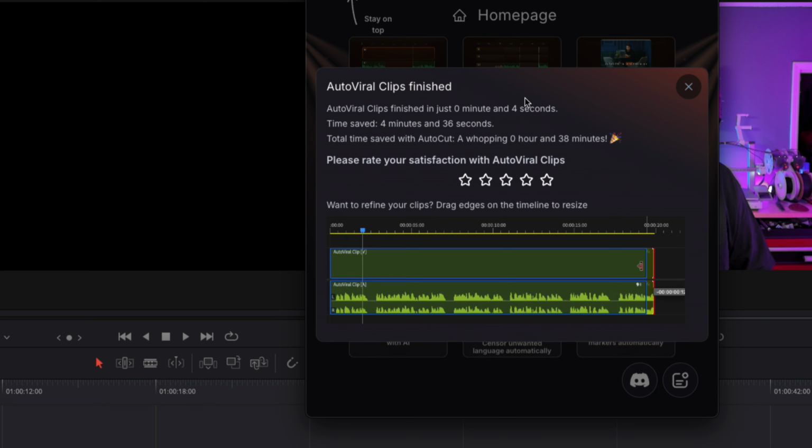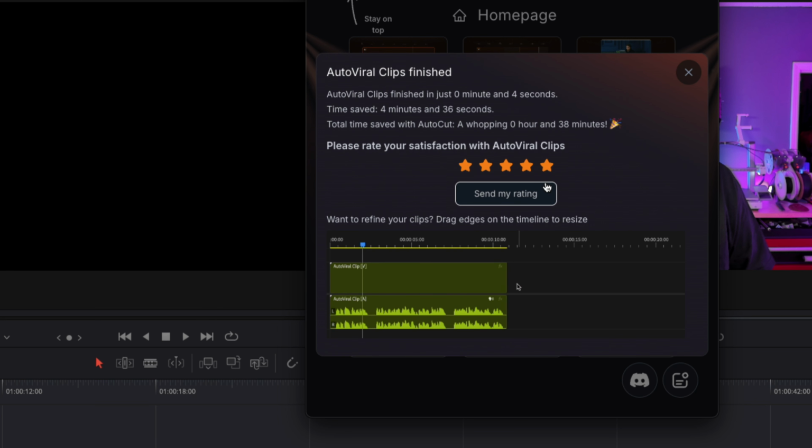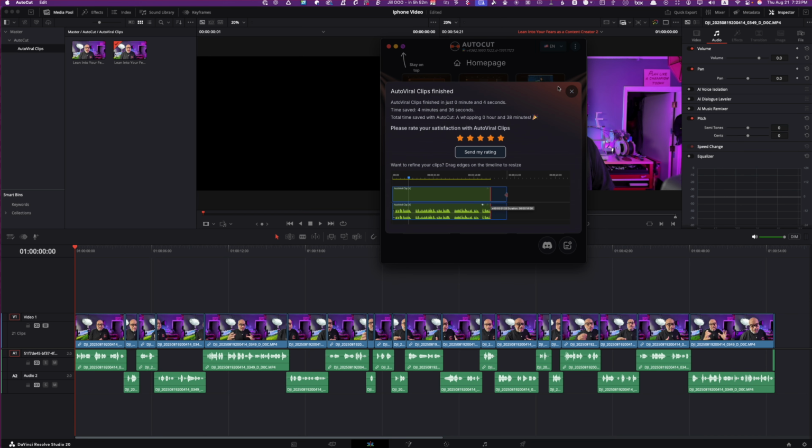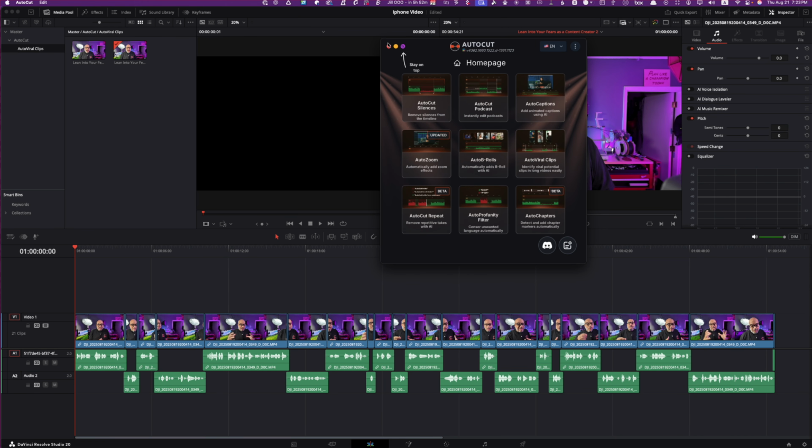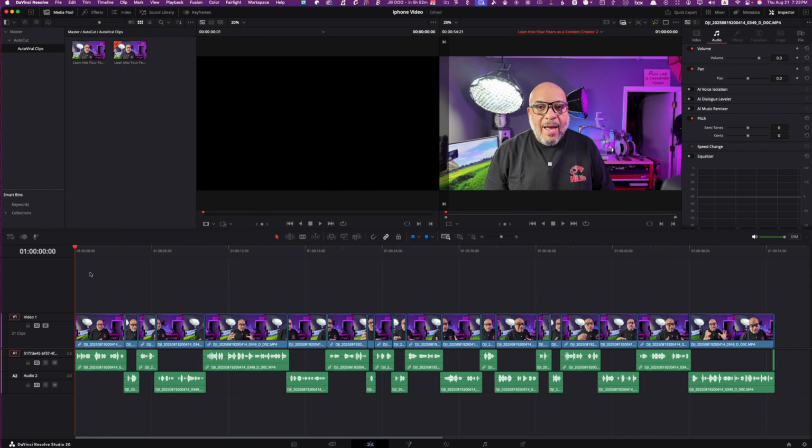And so now it's adding up how much time we're saving from using AutoCut, which I think is good because there's nothing like, you get a tool and you don't necessarily realize how much time it's saving you until you go to a computer that doesn't have it. That's when you really know.